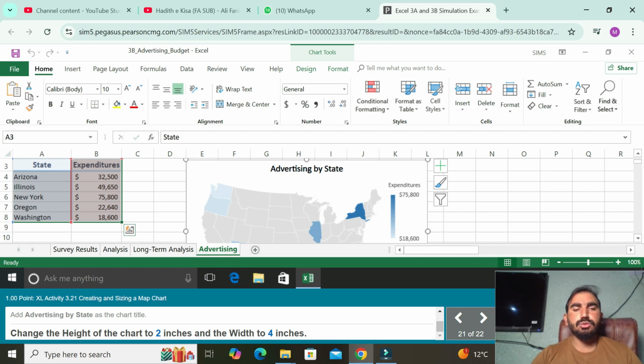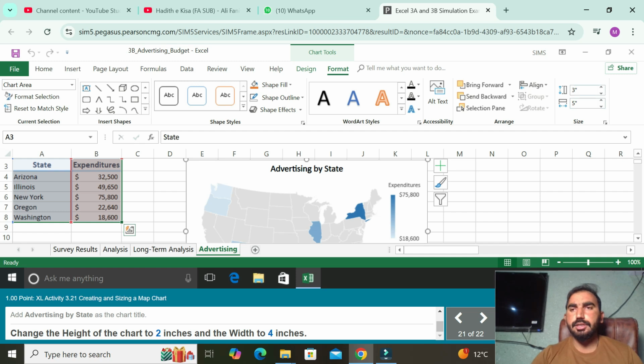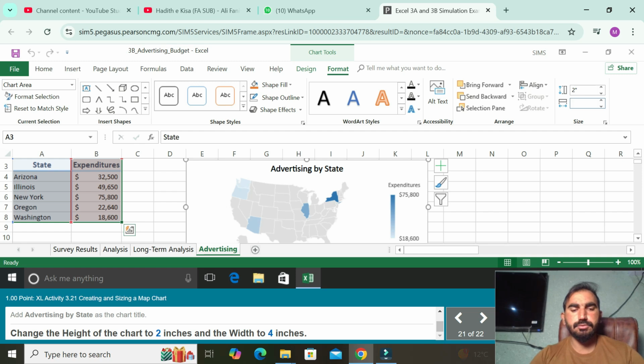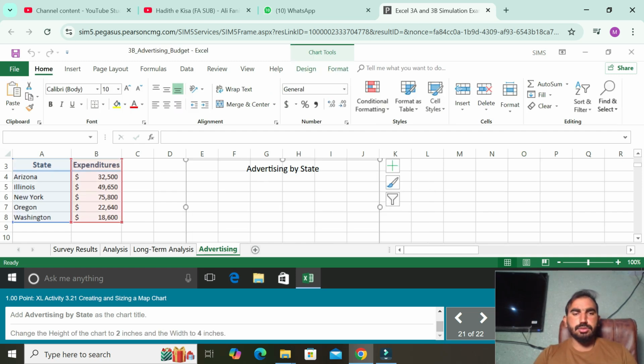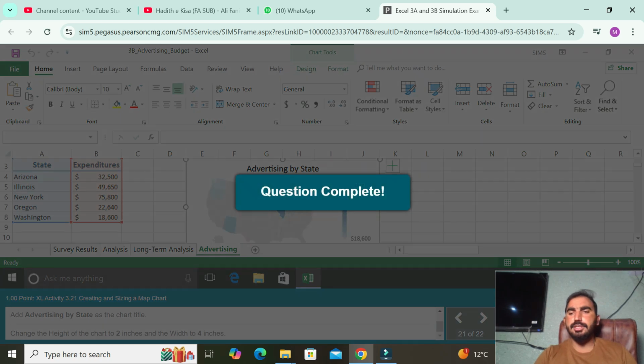Change the height of the chart to 2 inches and the width to 4 inches. Now I'm going to format the chart. After selecting the chart, here in the format tab, height 2 and width 4. I have done this question. Now I'm going for the next question.